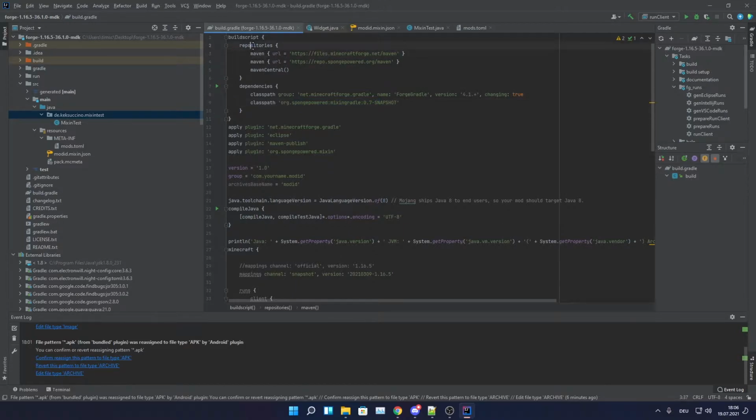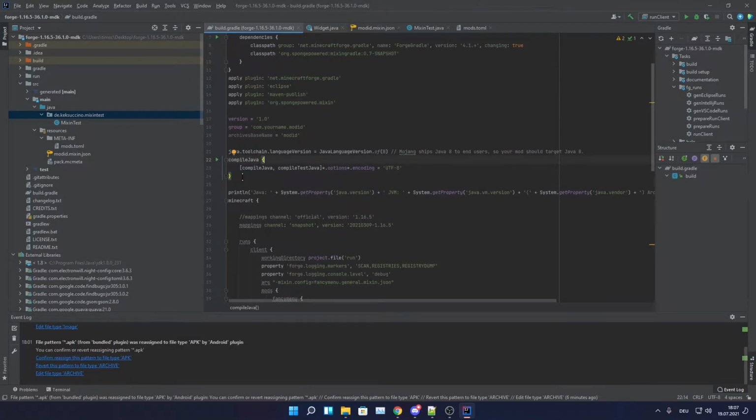To do that, you just add this line to the repositories, the Sponge-powered repository, this classpath to the dependencies, the MixinGradle thing, and add this to the plugins. This one's not really needed for Mixin, but you should add it because that way it gets encoded with UTF-8, so you can use more characters like the German so-called Umlaute, some special characters and stuff.